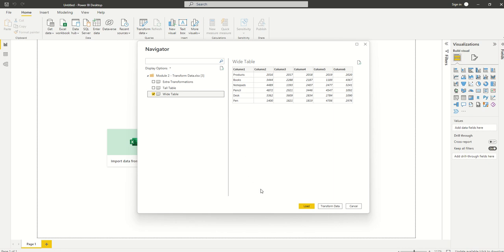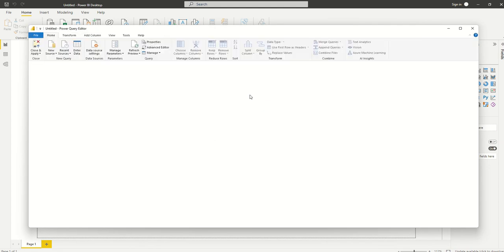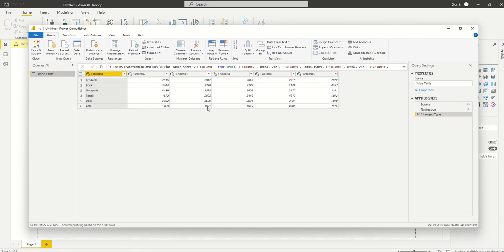Instead of loading the data directly, Power BI will not be able to read this data and create visuals as per the requirement. So we need to convert this wide table to a tall table. We have to transform this data. Once we transform it, the Power BI Query Editor will open up and the data will load.